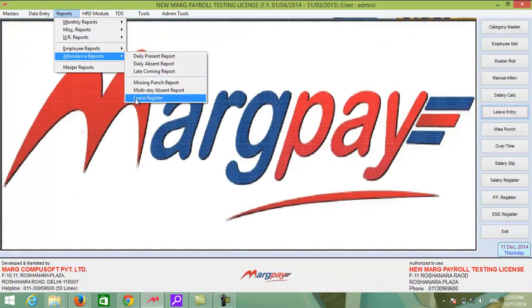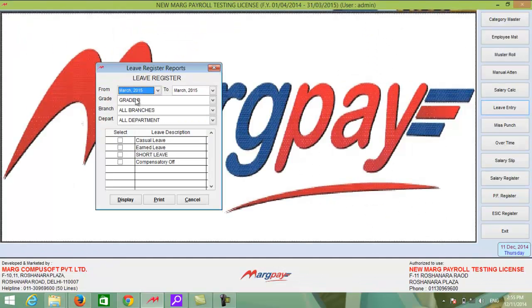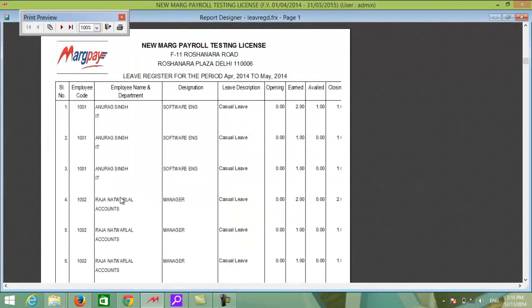Now lastly is the leave register. You need to mention the time period, grade, branch, department, and then select the leave, whether it is casual leave, earned leave, short leave, or compensatory off. For example, I am selecting the casual leave and pressing the display button. It will show you the leave register for the period April 2014 to May 2014.